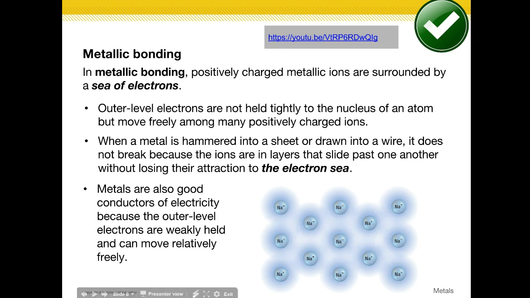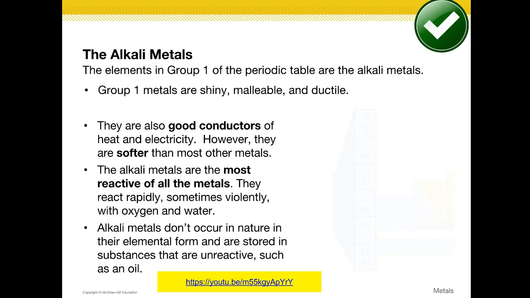Because of this electrostatic pull on one another, that makes metals malleable. When you smash them with the hammer, they stretch out, but they're still pulling against each other. They don't want to separate, and that's how malleability works.